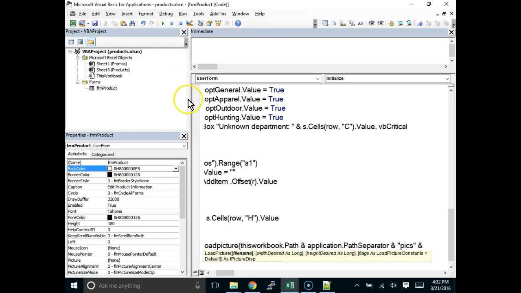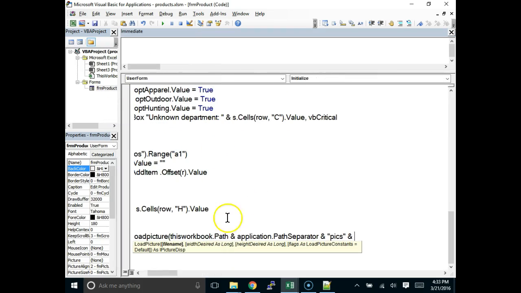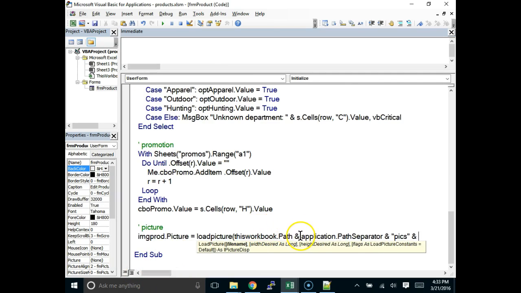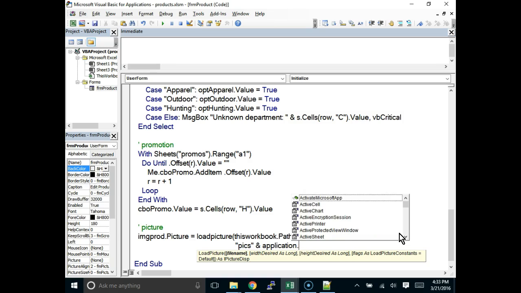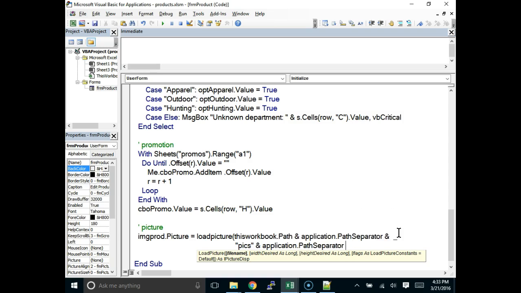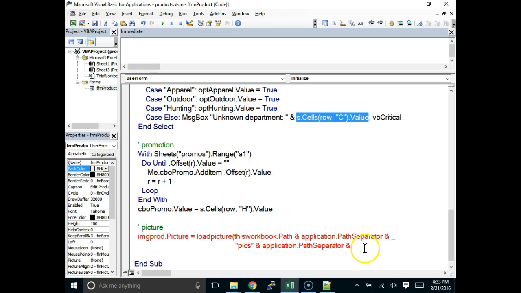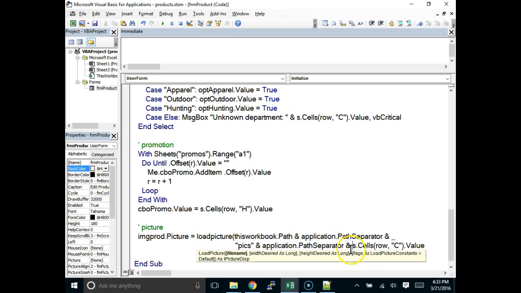Concatenate. Oh, this is ugly. Let me go ahead and make this so you can see the whole thing. This workbook and the path separator and underscore pics and the path separator. And so that should say whatever the whole path is of the workbook, then get to the pics folder. And now all we need is the file name, and that file name is in column G. And then close our parentheses.